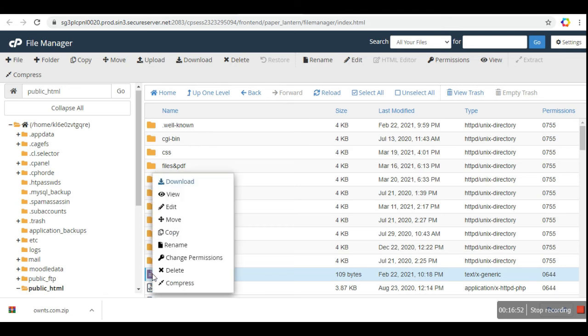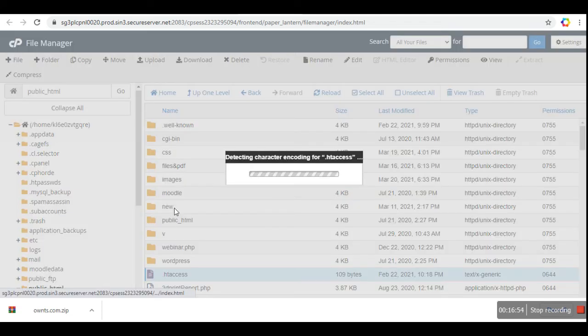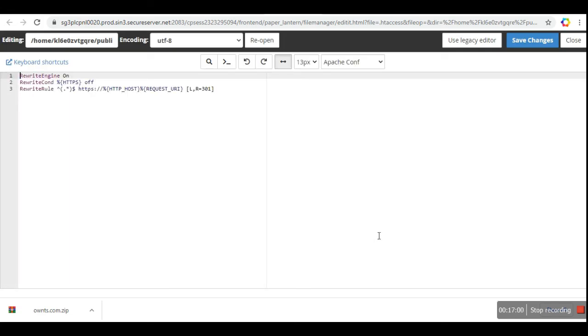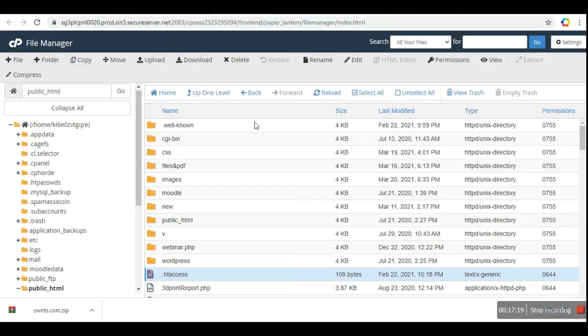So what you have to do is just right click on it, then edit, okay. Generally nothing will be there. You have to type this code, okay. Once the complete code is done, I'll be placing it in the description box. After that you have to save the changes. Once that is done, anybody who accesses your website will be automatically redirected to your website over HTTPS, that is, HTTP secure.